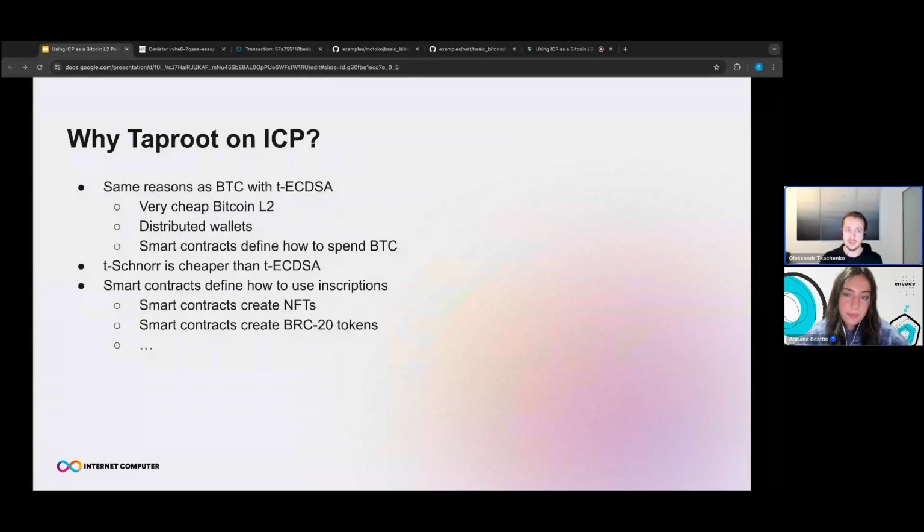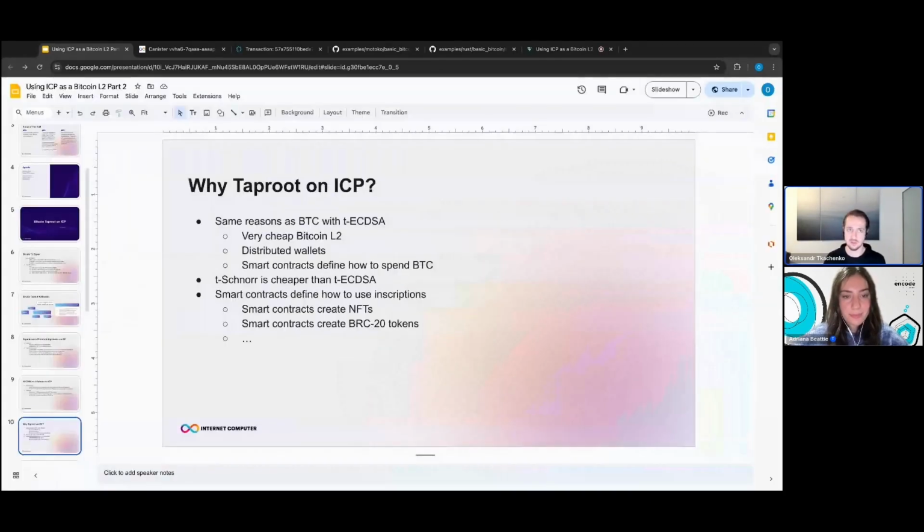Then why exactly Taproot on ICP? Why not just use ECDSA? This is faster than ECDSA, as I mentioned before, and also this allows for inscriptions from smart contracts. So you can automate the inscription creation or let the smart contract decide how to manage, for example, BRC20 tokens. This allows for automation and not just user control. This is basically the main point.